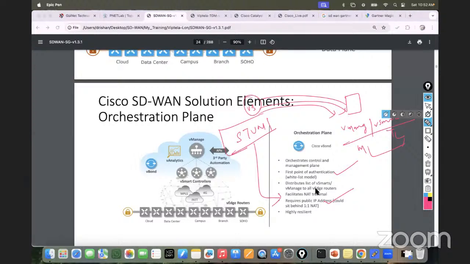So key features: they are the first point of authentication. They will share your vManage or vSmart details to the vEdge once authentication has been done. And third feature, they maintain the NAT entry for any kind of NAT communication that is going to happen, like private to public IP translation, then it is always maintained on the NAT server. That is known as STUN. So we'll discuss in detail what STUN is at a later stage.